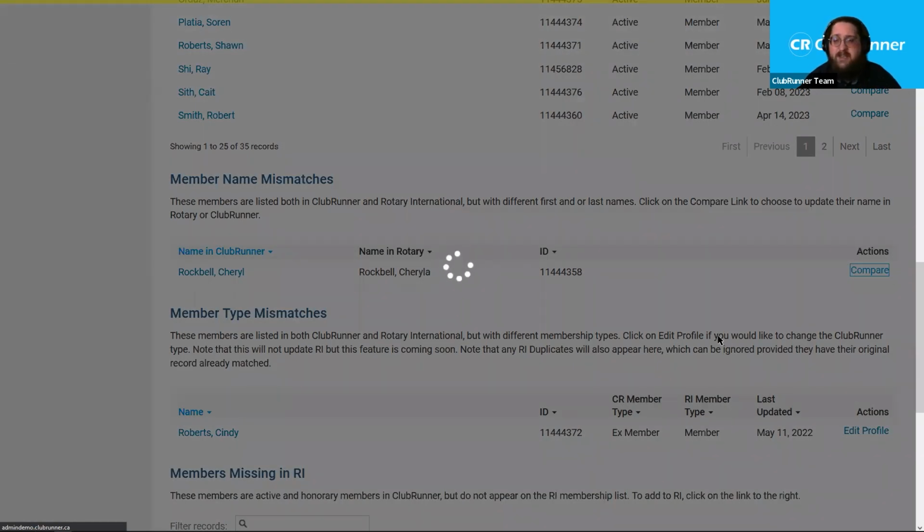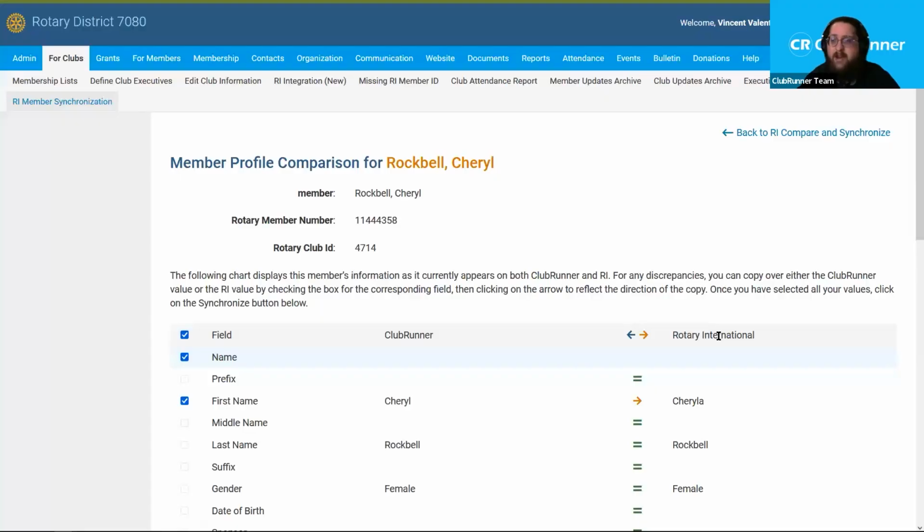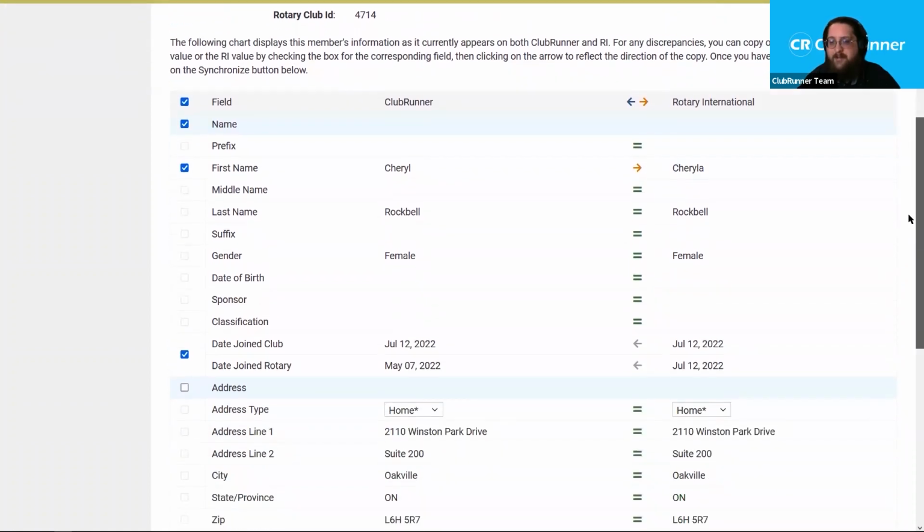This will bring up the exact same page that we were just looking at, where we can compare the information that's different between the two systems. And then we'll do the exact same thing. We will have our first name here, where you can see in Club Runner, it's listed as Cheryl. And then Rotary International has their name, but with the typo added at the end. So we want to update Rotary International's information so that Cheryl is what is used in their systems.